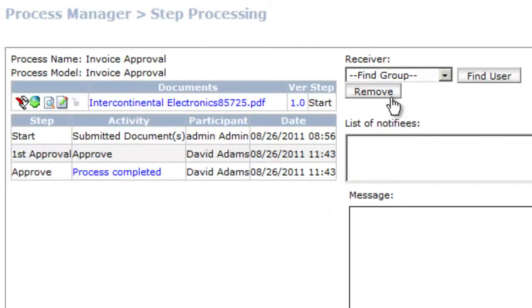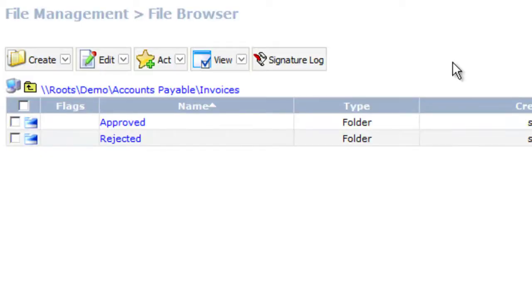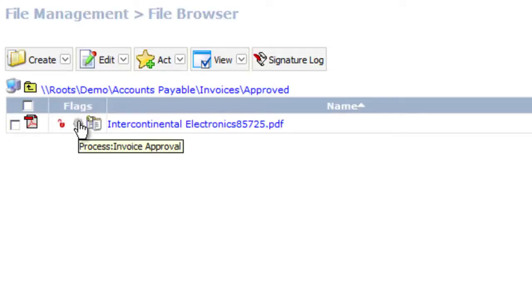And then depending on the workflow, maybe that's it. I just had one approval and it's actually been completed. So if I leave the screen here, my invoice moved out of this folder and it moved into this approved folder. The icon here is grayed out, just telling me the workflow's been completed and now this invoice is all done.